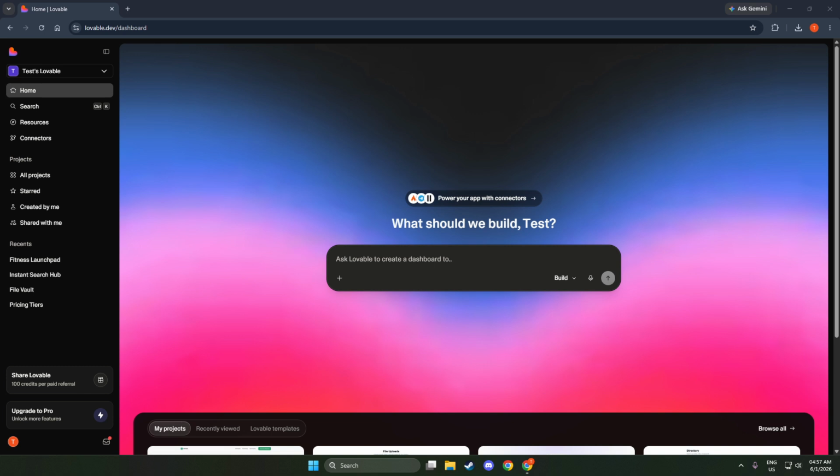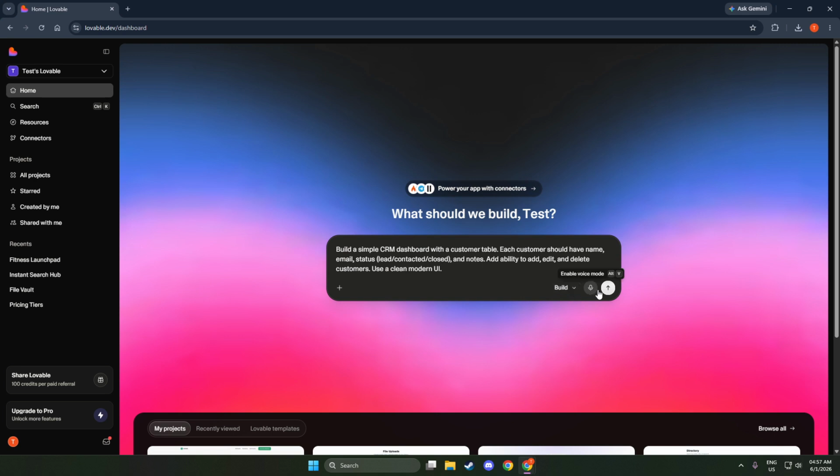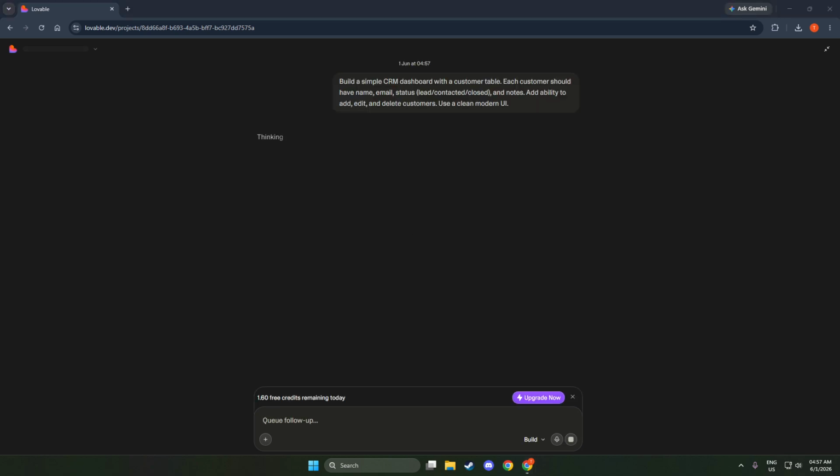This prompt gives the AI a clear spec. It tells it to create a dashboard, define the customer table, include fields for a name and an email, and track a status that moves through lead, contacted, and closed. It also instructs it to enable adding, editing, and deleting customers, often called CRUD functionality, and to present everything with a modern, uncluttered design so the interface is easy to read and use.